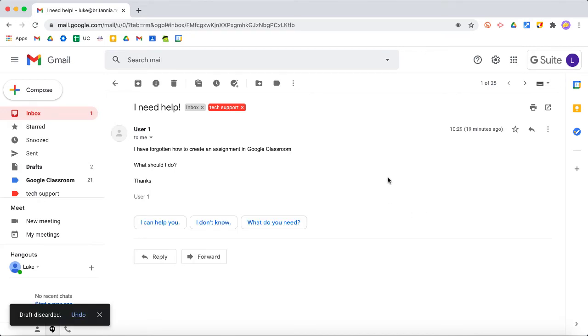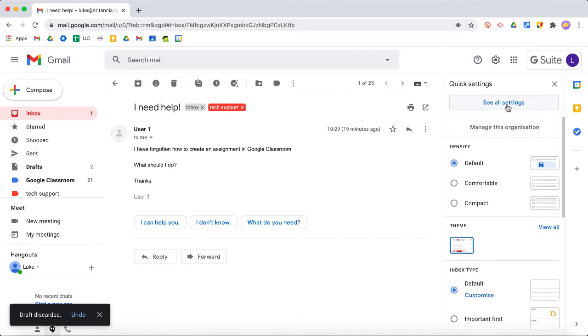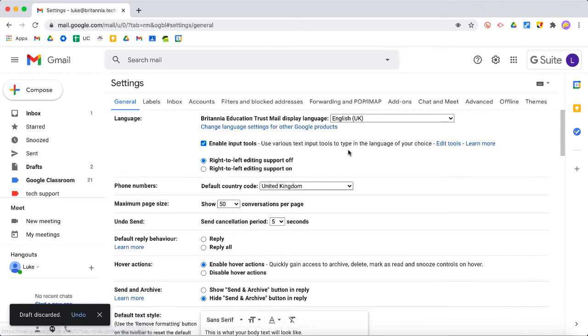But I'm going to go up to the settings now, the settings cog, and then see all settings. And from here, you can actually extend, by default, your undo send cancellation period is set for 5 seconds. That means the email doesn't actually send when you click send for 5 seconds, and then it gets released. Once it's gone to the other person's inbox, there's kind of nothing you can do really. But if you want, you can change that to 30 seconds.